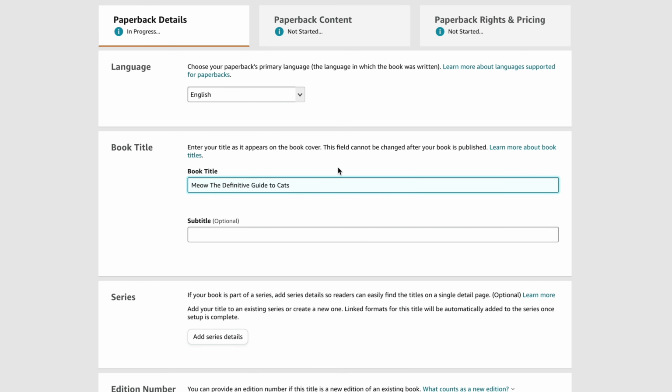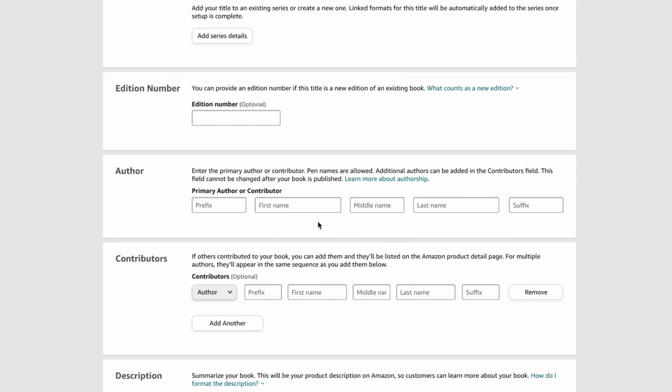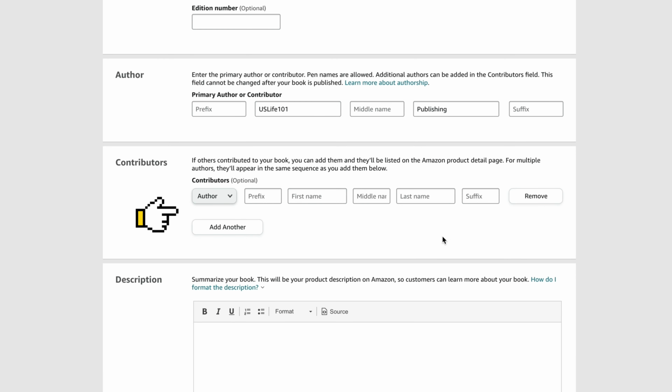Let's move on to other paperback details. You can specify the series details if your ebook is part of a series. Also, if you want to add a specific edition number to your ebook, you can do so here. Don't forget to add the author's name. For demo purposes, I'll use US Life 101 Publishing as the author name. If you have other contributors, you can add their names here too.